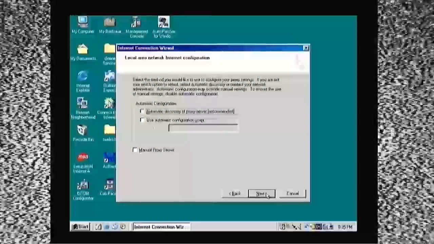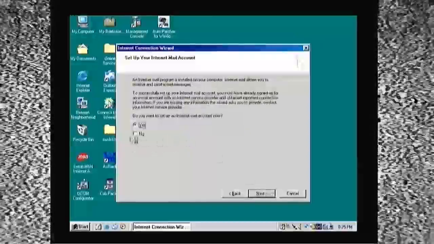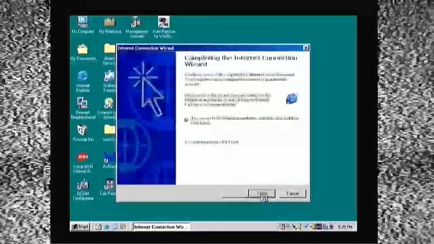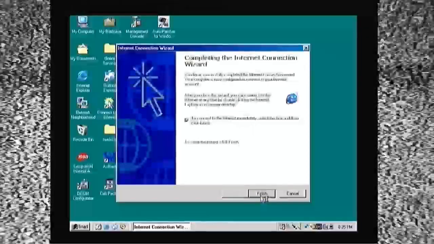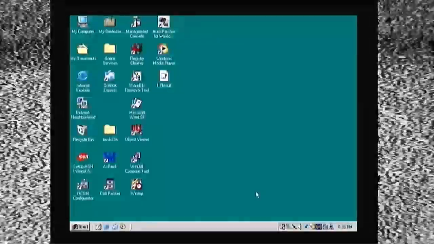Anyway, so next I connect to a local network. Pardon me. And no, I don't want to set up an email account. And yes, I want to connect. No, I don't want to connect to the internet immediately. And that's because I will be installing Opera and Chameleon.